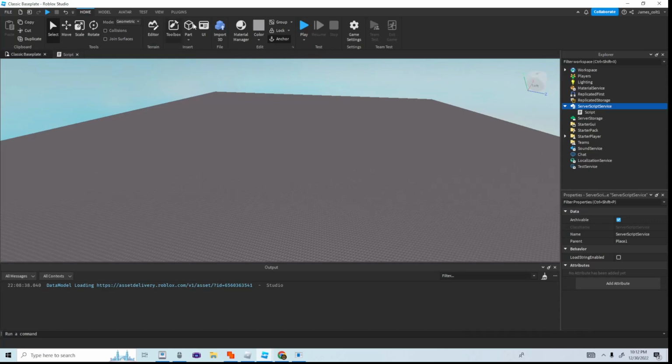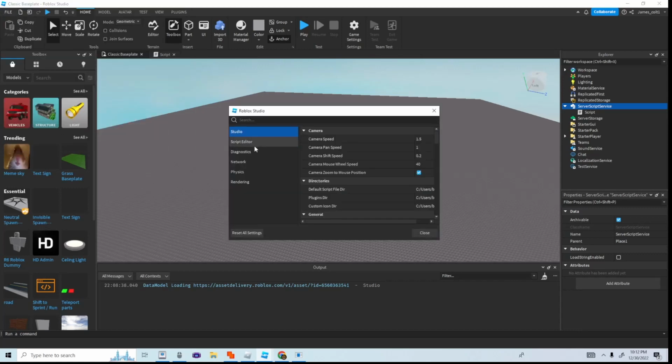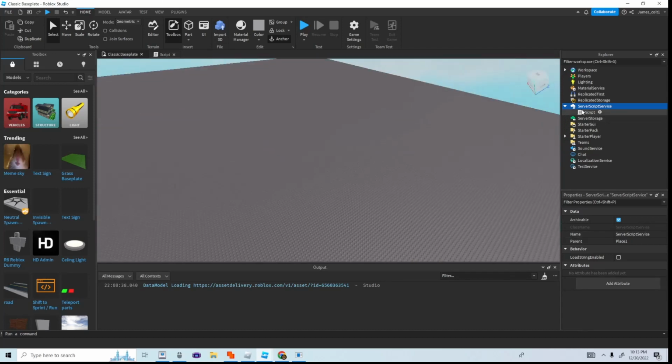What your studio should look like right now, it might be white because I have changed settings. Your studio might be set to default white, so yours might look a little different, but that's nothing to worry about. So first, let's start off with the toolbox.